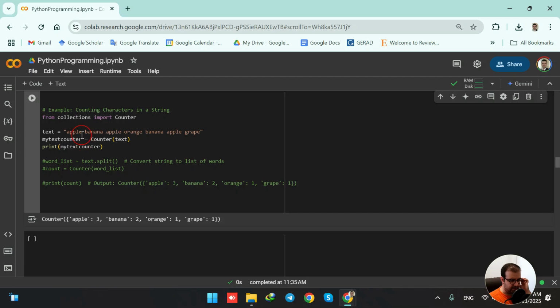Let me comment these parts. Here I'm having a string, and this string is having this phrase, for example, apple, banana, etc., until the end, which is grape. Then I use the counter class to count the number of letters in this string and assign it to my text counter. Then I print my text counter. And it says A appeared 11 times, P appeared 7 times, space appeared 6 times, etc.